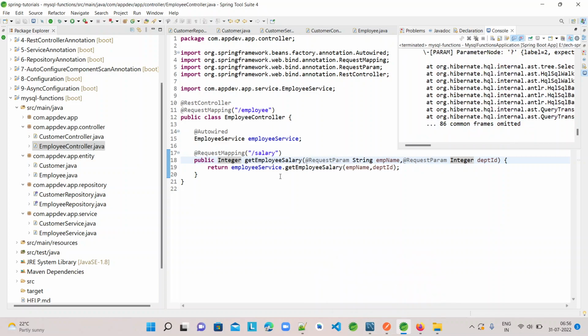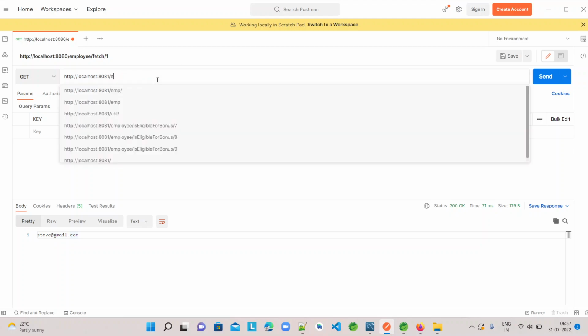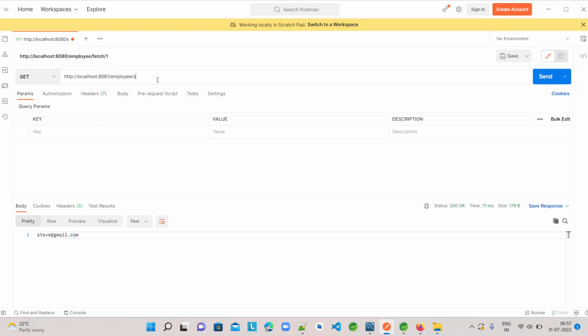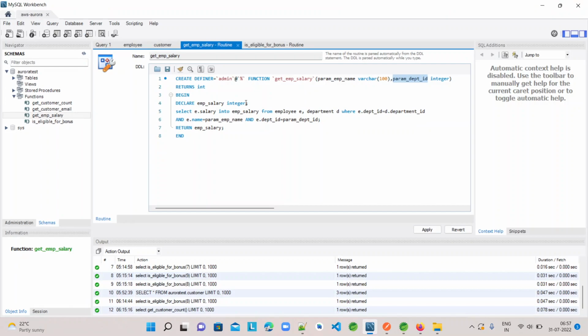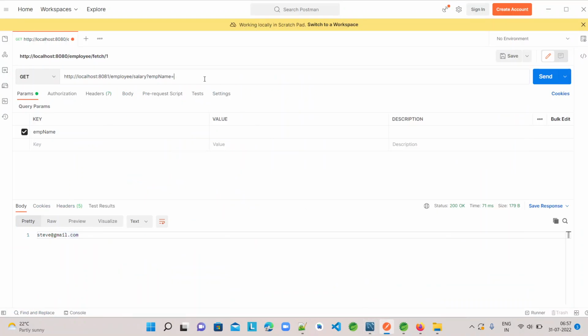What we have to do, employee slash salary slash question mark emp name I have to mention, right? What is that emp name I have to mention? Whatever is there in the employee table. So if you look at this, Steve is an employee that is there in both department 1 and 2. So I want the salary of the Steve whose department ID is 2. Okay, so let me mention employee name is equal to Steve and DPT ID is equal to 2.